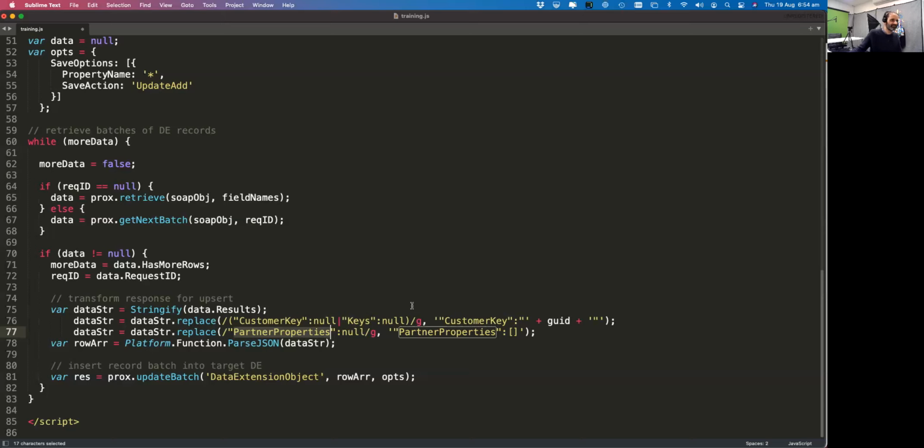In order to apply that find and replace, I first have to convert it to a string, and once I've done that, I convert it back to an object. Then we can use this other WSProxy method to take that batch of 2,500 records and insert it into the data extension that we created, which is what this line does here.